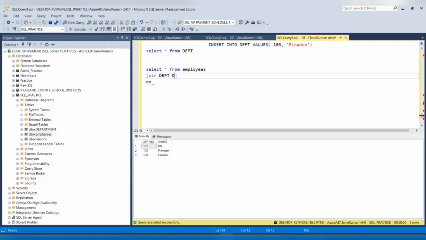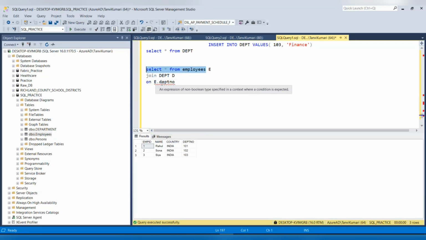I'll give aliases. D is the alias for the department table and E is the alias for the employee table. I'll give E dot department number equals to D dot department number.